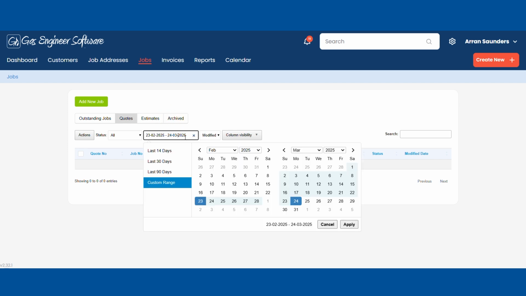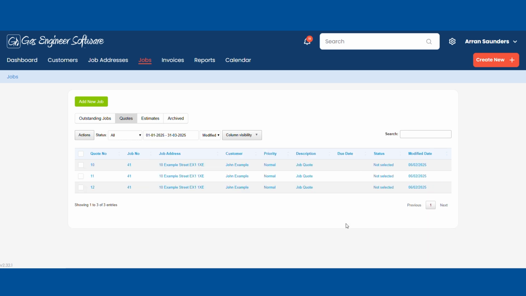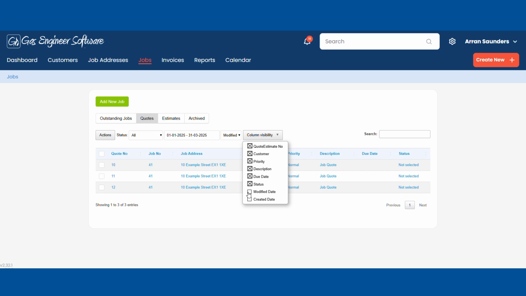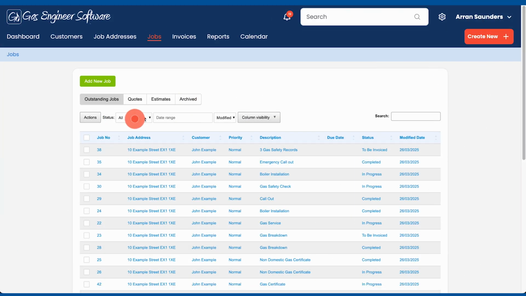Underneath, you can set a date range and choose whether you want to see jobs that were created or modified in this range. There is also a column visibility selector, so you can choose what you want to see in this window. For example, if you're not currently interested in a modified date, you can untick that to tidy up the page. On the left here is a status filter.